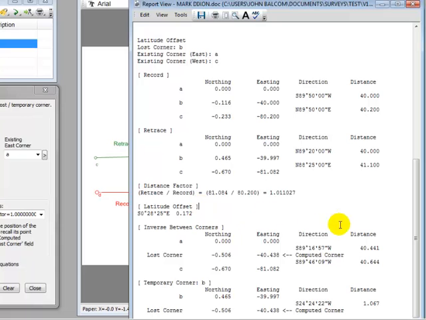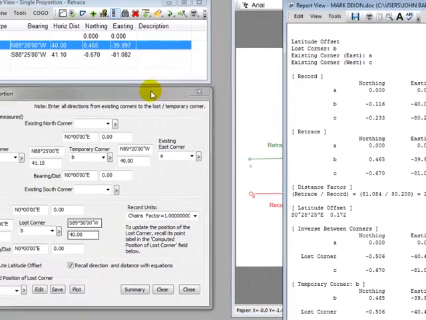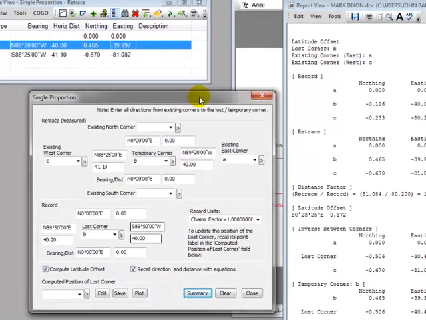And again, now when we come down and look at our inverses, these are to that computed position on the latitudinal arc. And when we come down and see our moves for our temporary corner, this is going to move the temporary corner to the computed position again on that latitudinal arc. What I want you to notice here as I work between the single proportion dialog box and this report is that I haven't actually computed or updated any points in the survey yet. I've just been hitting the summary button to see what Traverse PC has done computation-wise.